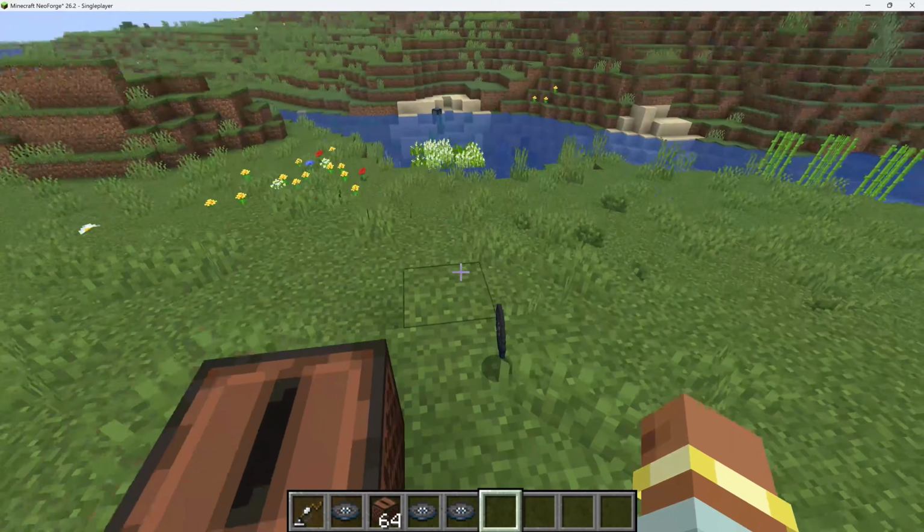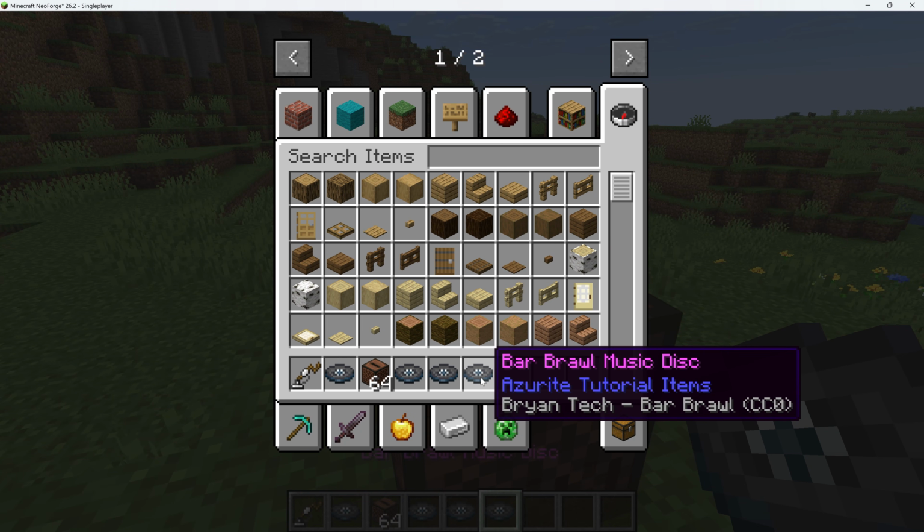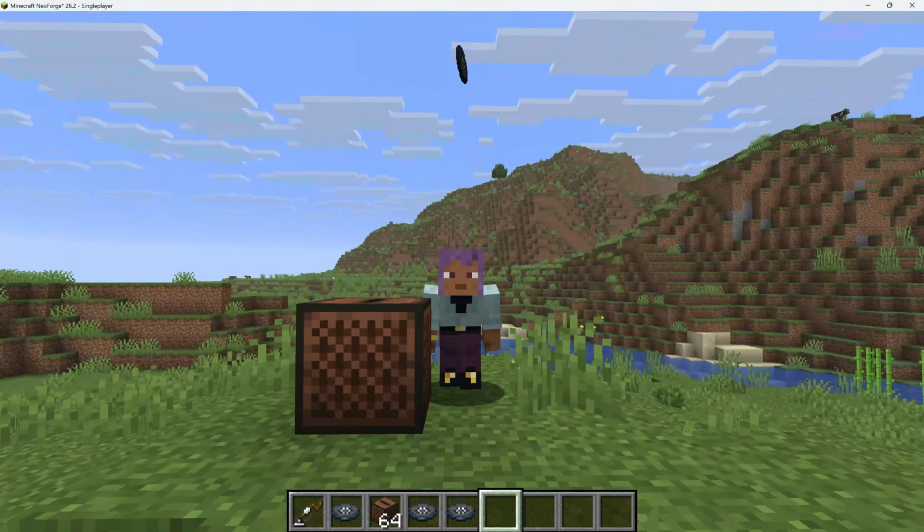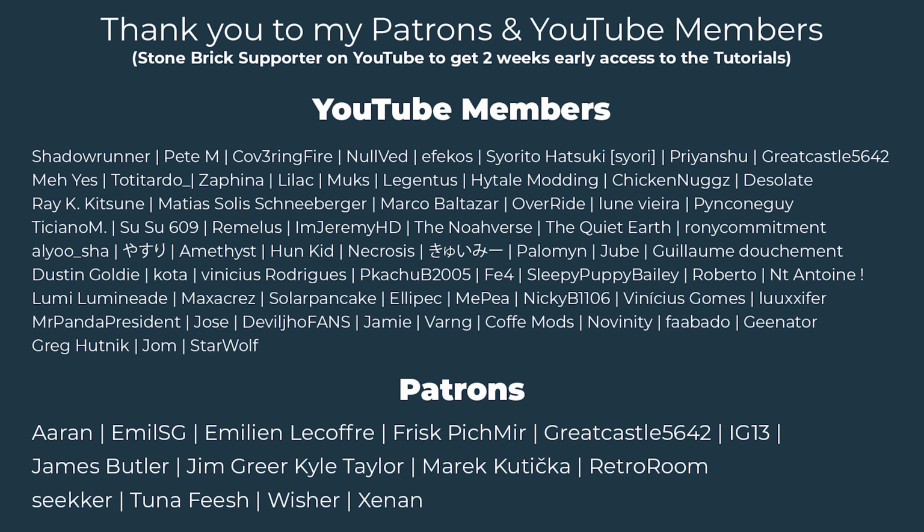Absolutely freaking fantastic. I can also get it out of here. There we freaking go. And that is a custom music disc over here added to Minecraft. Absolutely fantastic. And that's going to be it for this tutorial right here.